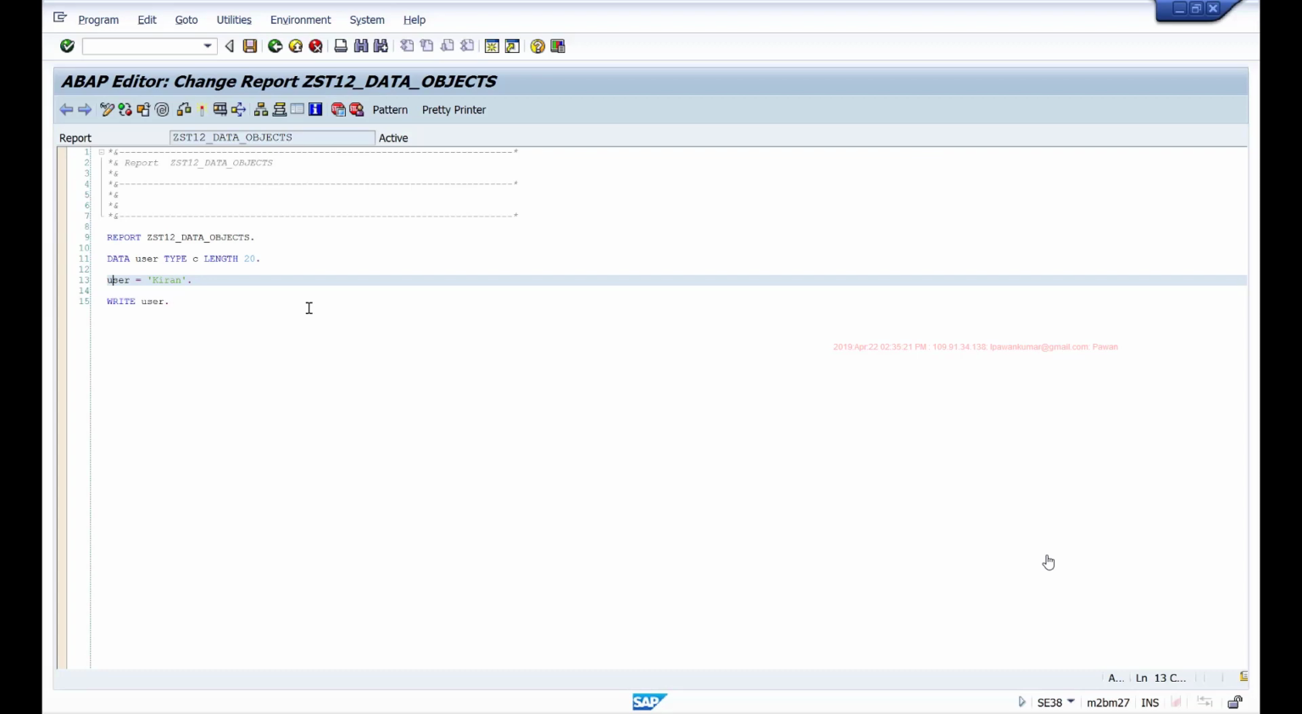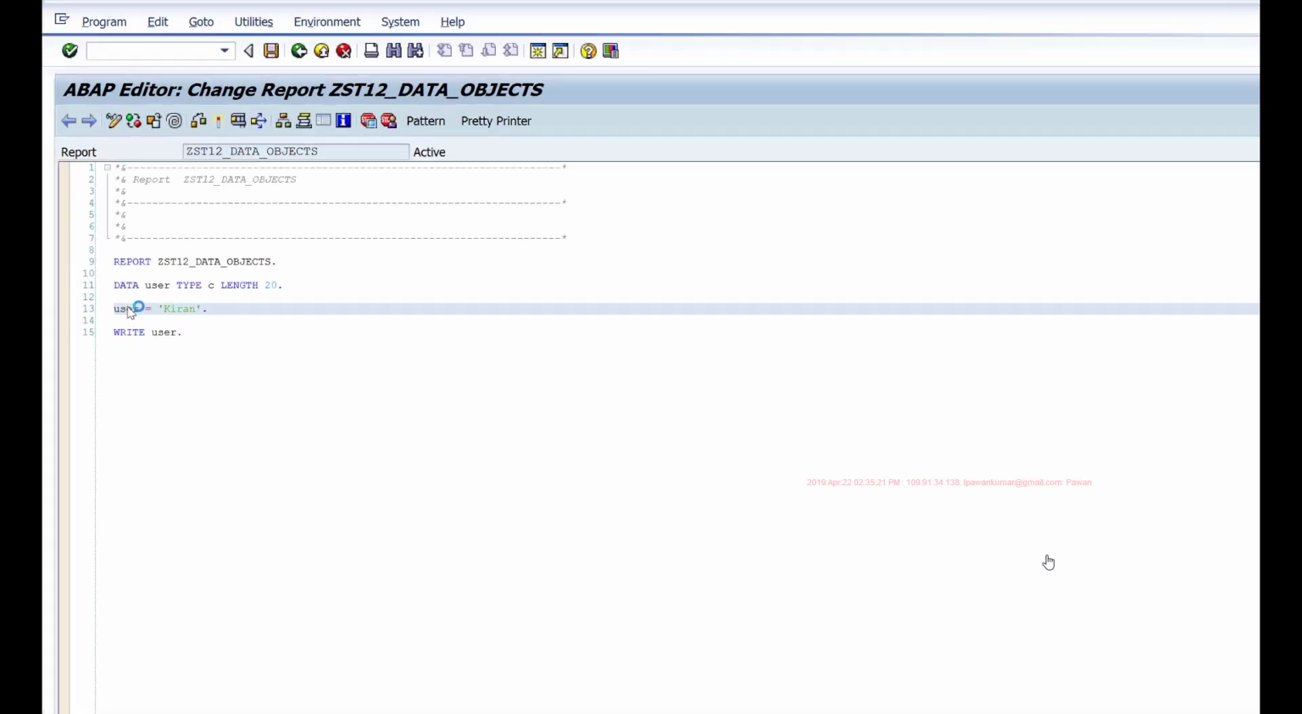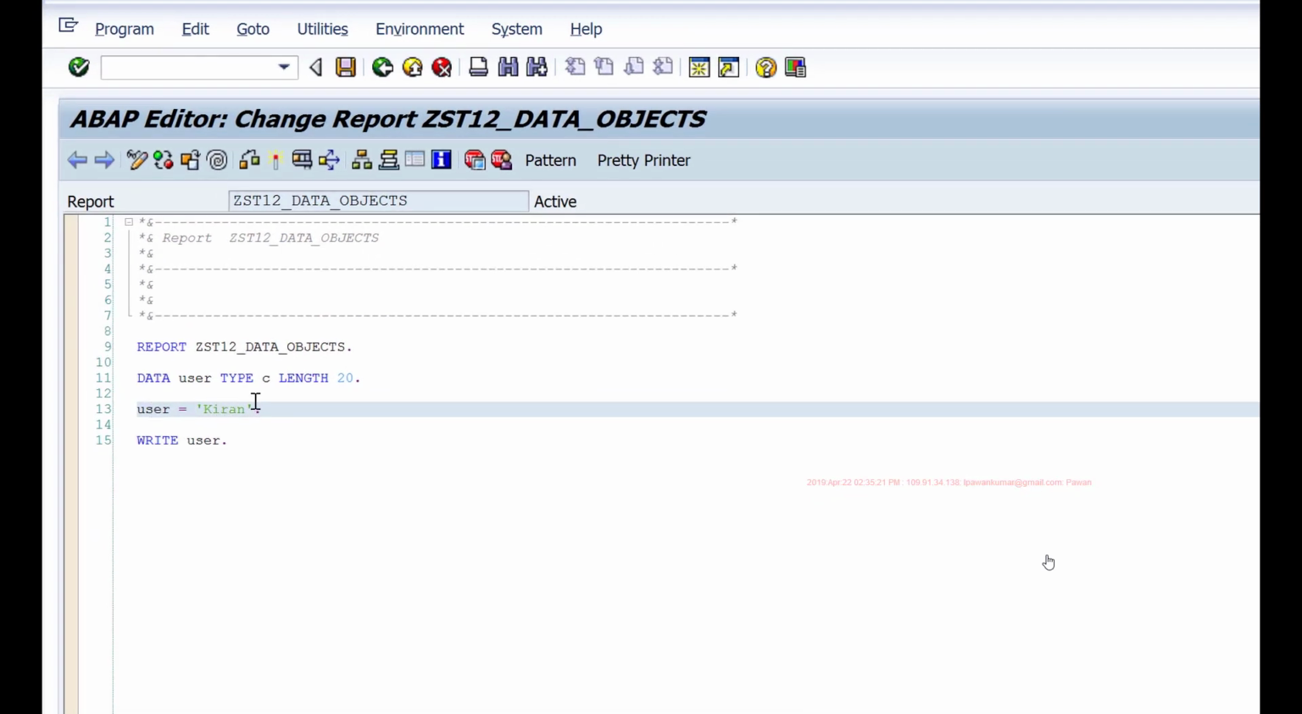Unnamed data objects: if you see in this same code, I am assigning a value Kiran to the user. How am I assigning this? I'm maintaining that text in single quotes, Kiran, right? So this is an unnamed data object. This Kiran here, which I typed, is also occupying some memory in the program, but it doesn't have any name. It's some static text I'm typing directly in the program, right? But this also occupies memory.